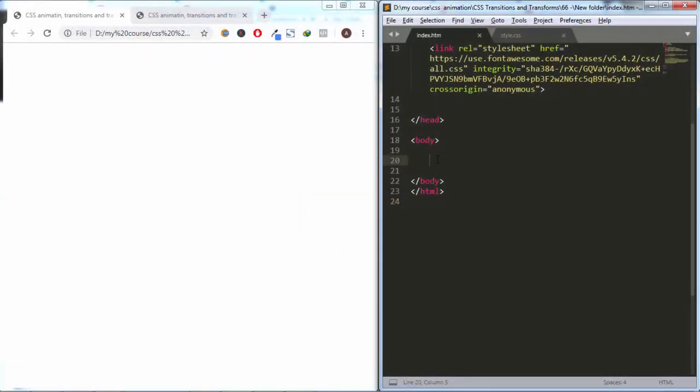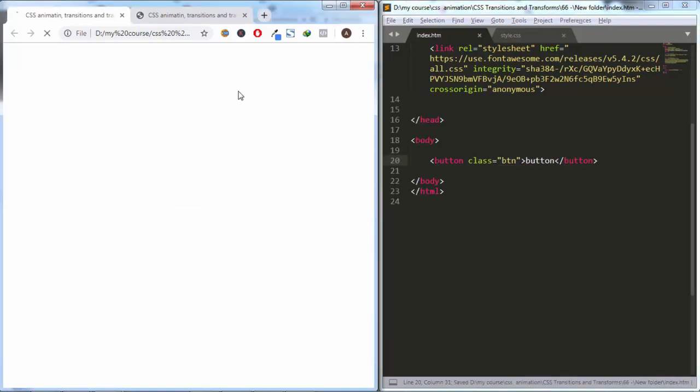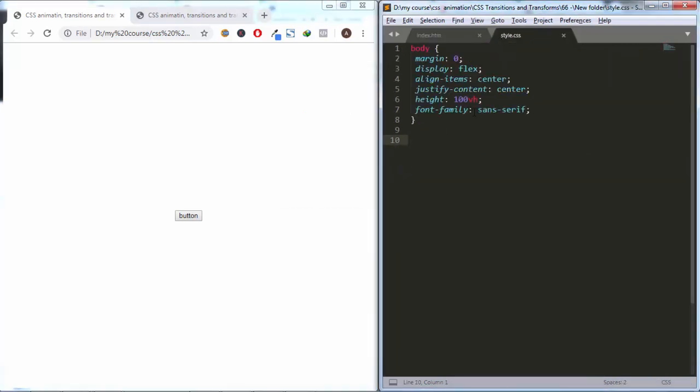First, I will go right here in my HTML and add a button and give it a class of btn. And I will just say button. Then I will go to my CSS to add some styles to this button.